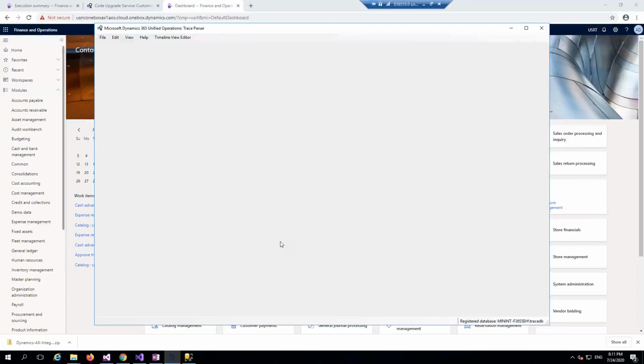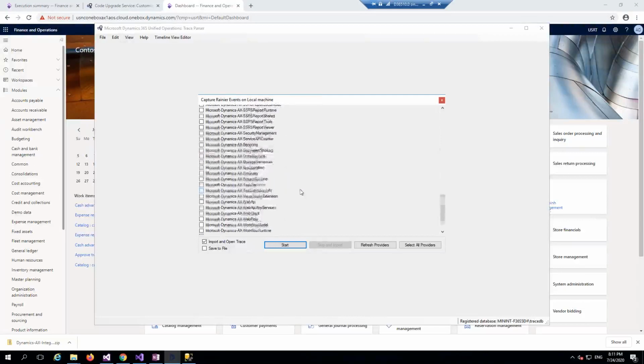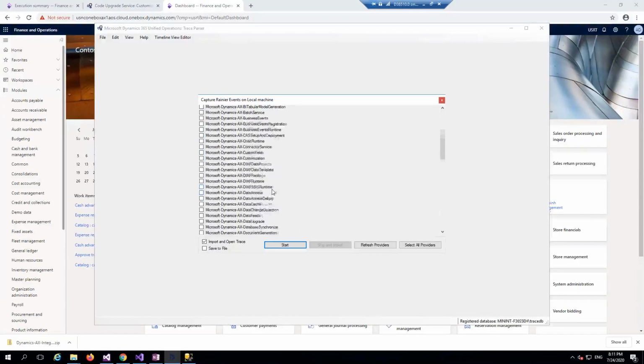If I select the capture events, it will show you the list of events that can be captured. Execution traces, form server, execution traces, AIF change tracking, deployment. You can see there are a lot of things here. Can you see this? If you want to capture the database, there should be database something. One second, let me check. Database synchronization. Where is this?